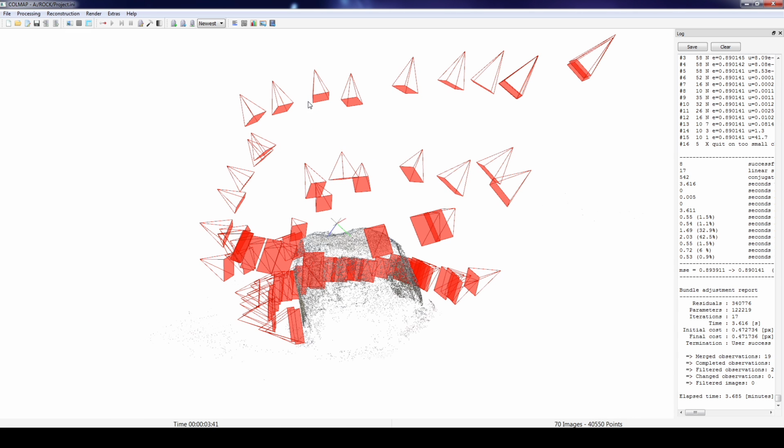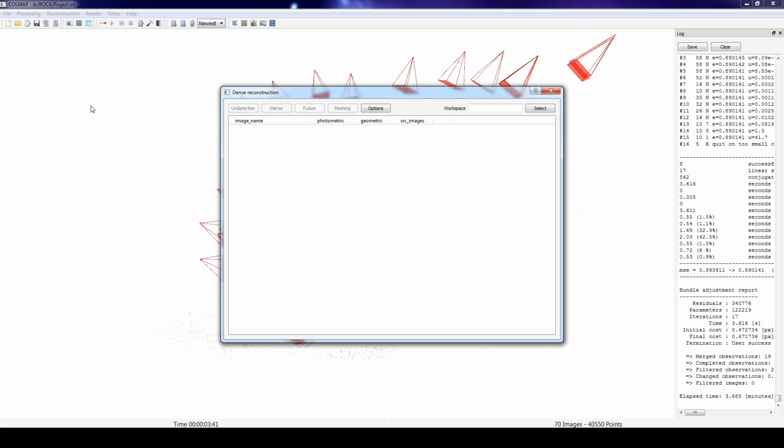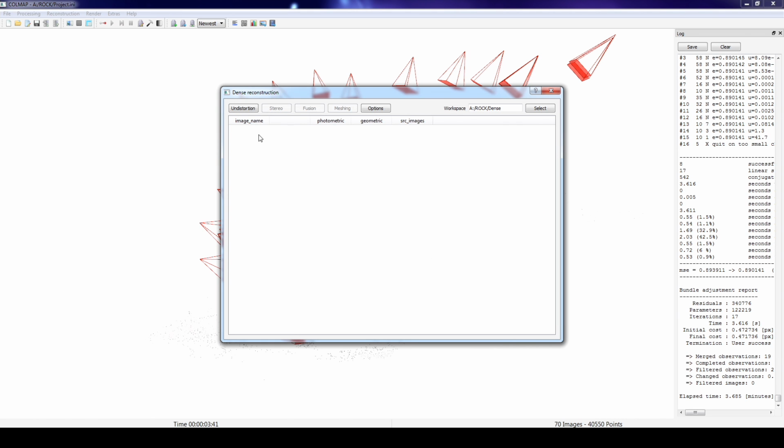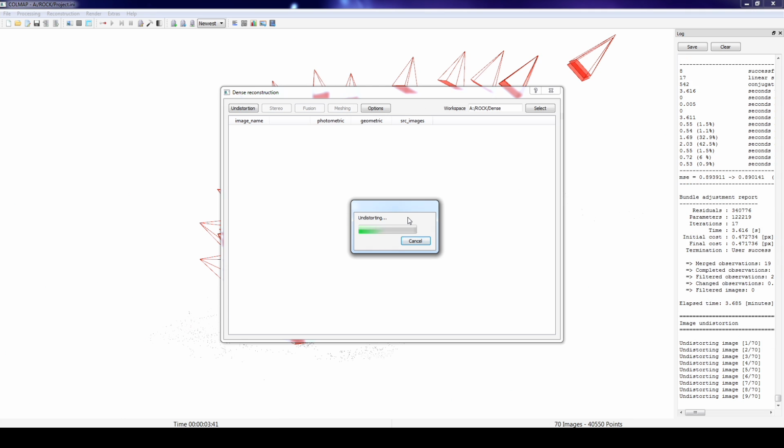Now we'll move on to the dense reconstruction. So reconstruction, dense reconstruction. Select a folder for your workspace. I shall just create a new one here called dense. Select, and then click undistort. This again will take a little time.